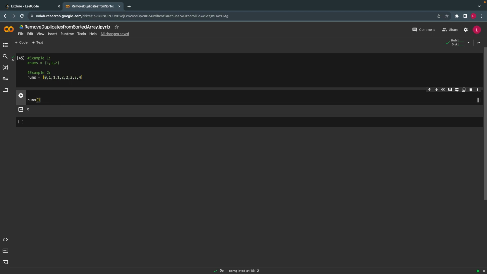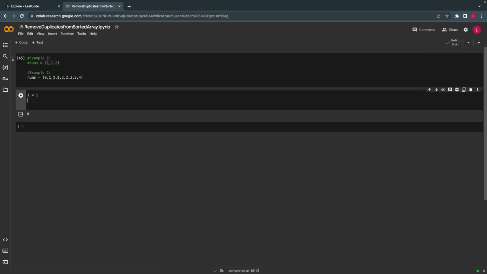So what we have to do is use indexing. I'll compare the current element with the previous element, and if they are the same, I'll not do any operation. I'll just keep moving on. If they are not the same, then I take some action. That is where I use pointers. I use i equal to 1. I'll start with the first element and compare it with the previous element.